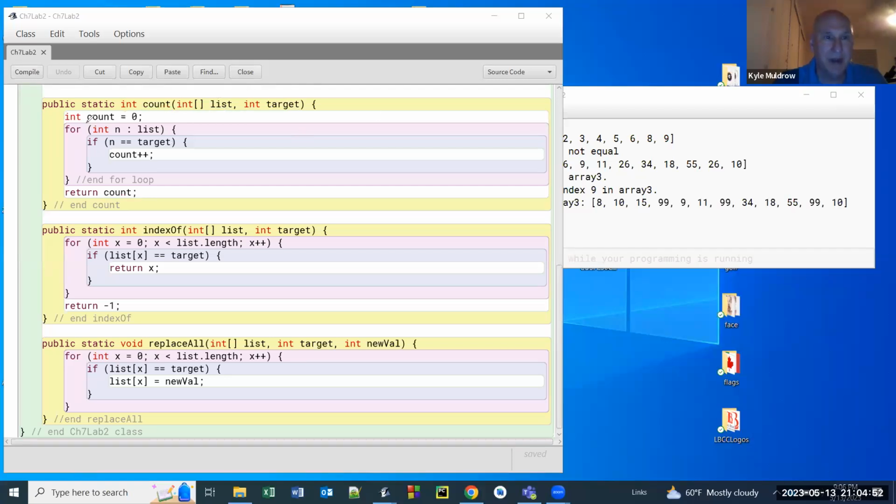Now, as you'll notice, I'm using a for each loop to go through this array. We talked about a for each loop in the previous video. You might want to check that out. This is how you do a for each loop.